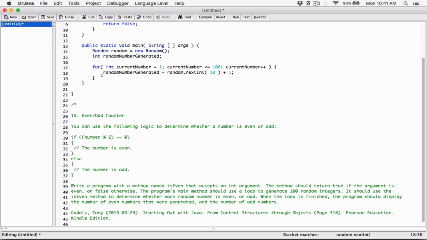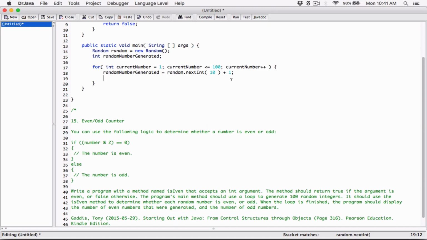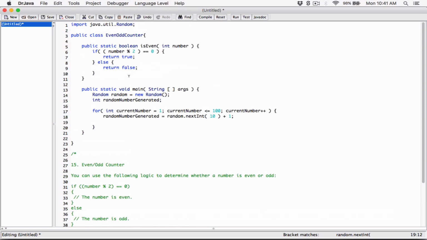So each time we iterate, we know we are iterating 100 times. Each time we iterate, we want to generate a random number in the range of 1 to 10. And we want to check to see if that random number returns true. So in the for loop, I'm going to create an if statement.